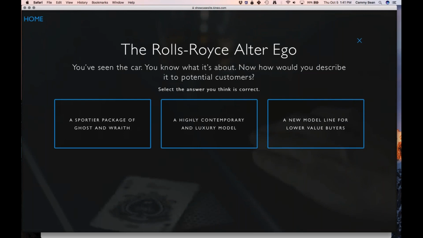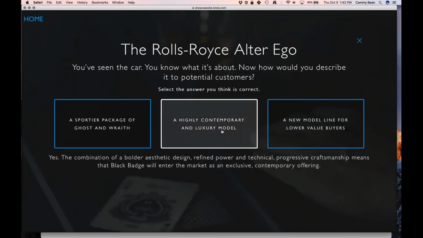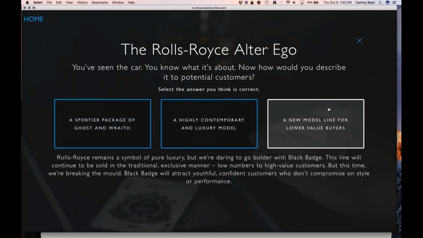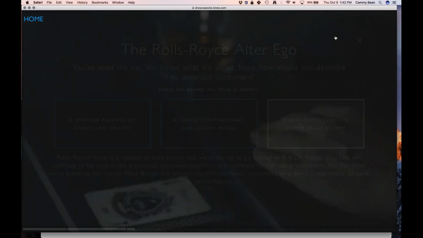So here's a question in the middle of it. How would you describe it to a potential customer? So now we're trying to help people. This is a sales training program, right? So we want to help people start thinking about how to frame this car within the larger package of Rolls-Royce products. And I think it's a highly contemporary and luxury model, yes. So I can explore the other ones. It's not sporty or it's not a package, right? So it's not a quiz per se, but you're getting to explore and gain some confidence in what you know about this product.